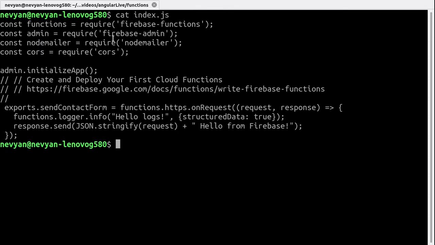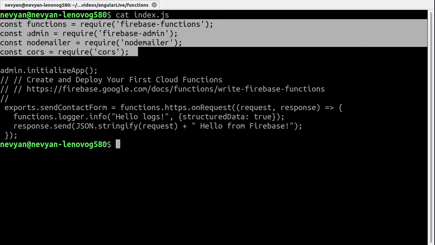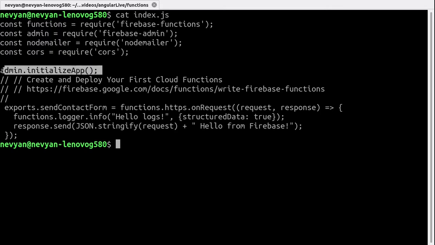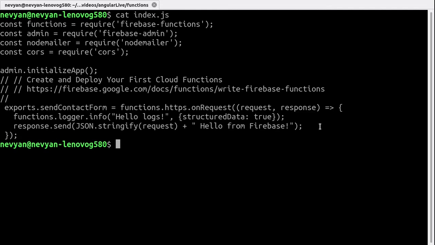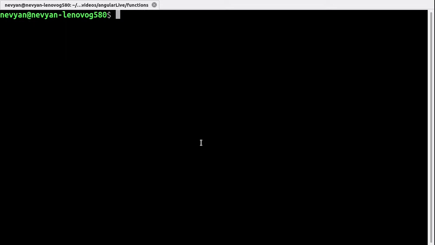We need to first include our functions that we would like to use. And then we have a special initialization of the application. We're exporting this function, sendContactForm. And basically it's a hook, so whenever a request comes, we are just here displaying the data. The point is that you can have a lot of those exports of such functions. So that's how you can achieve deployment of an Angular project, and also using Node.js, using the Angular Firebase hosting.